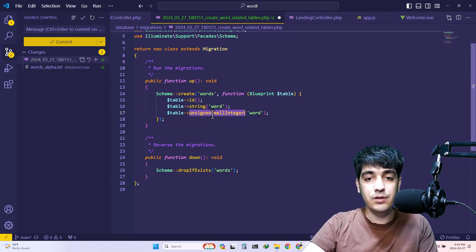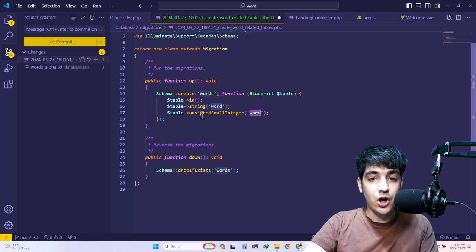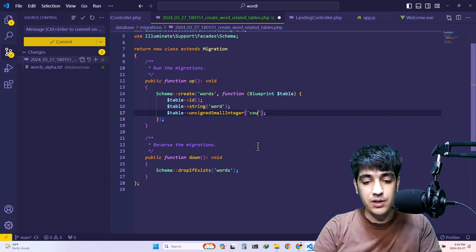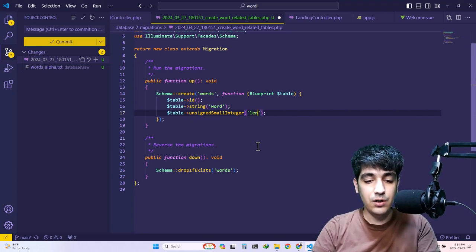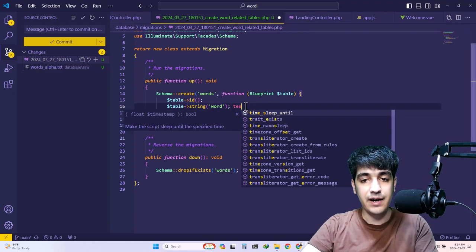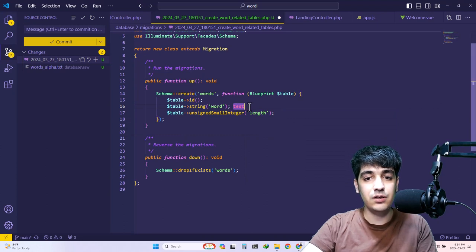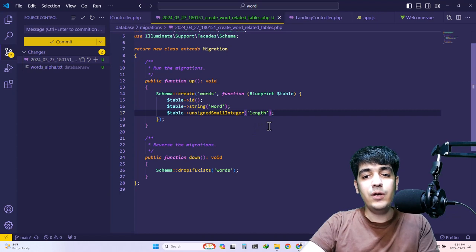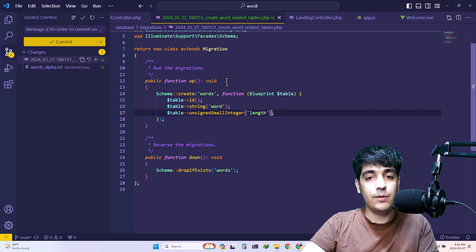Unsigned small integer is only positive numbers, because we are saying it's unsigned, and we are saying a small integer, so it's not going to be that long. This is the type of column that we are going to use, and we are going to call it length, the length of the word. So we have a character, for example, test, and the length of this word is going to be 4, and we store the length of that. We may want to actually create more columns for this one if we want to, and this is it.